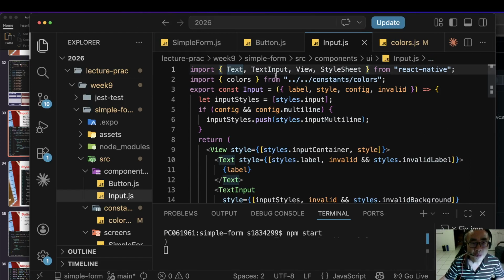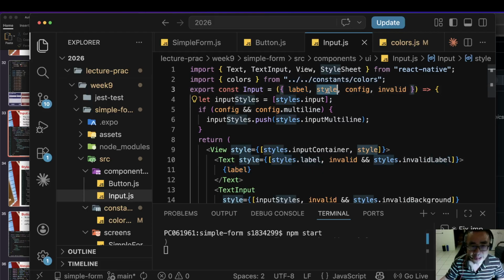So import text input, view, style sheet. So that's color, and export input. So the input takes an object. So the object has label, style, right? So the style is if we want to have extra control about the style, right? So we can use this style, input styles and config.